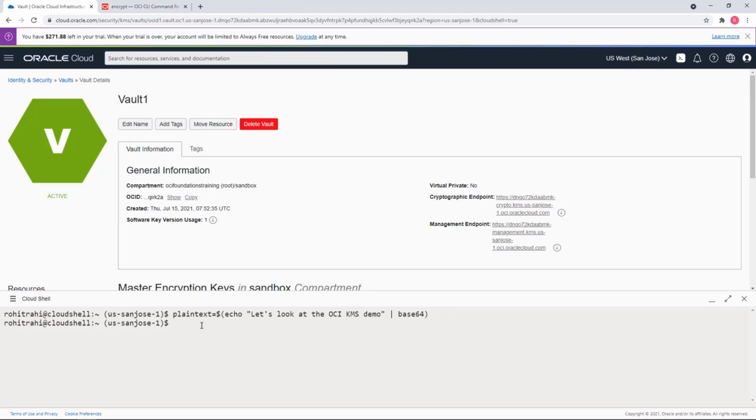And if you just want to see what we just did with plain text here, echo this thing, and you can see that it's basically the plain text which we just did a base64 encoding on. And if I just show you really quickly, if I decode this, you can see that it's back to the same text, the plain text we used.